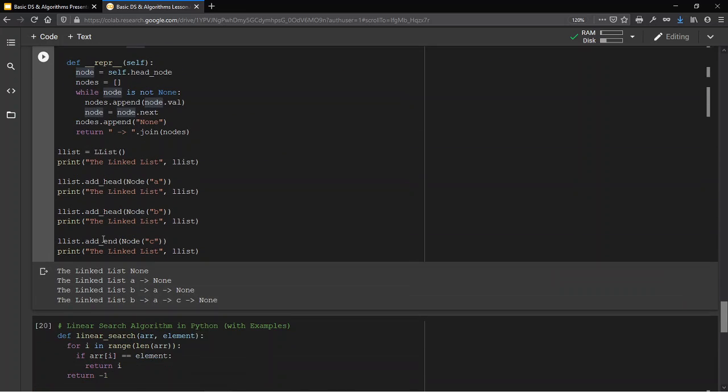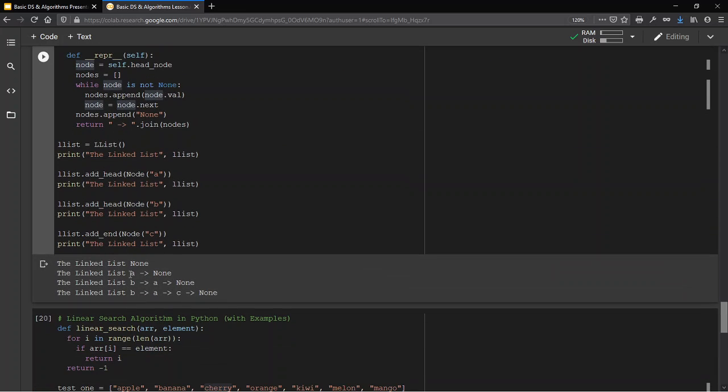You can see that here. When we initialize the linked list, it's just None. Then when we add A, the node A is just going to point to None. When we add head of B, it's going to replace A, and then B is going to point to A. Finally, when we add end of C, it's B, which points to A, which points to C, which points to None. And that's basically linked lists in a nutshell.